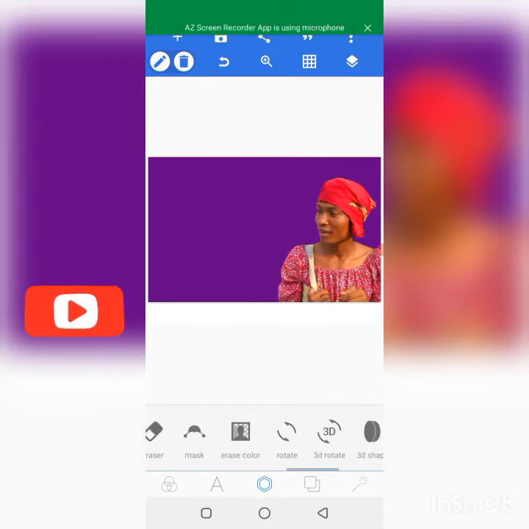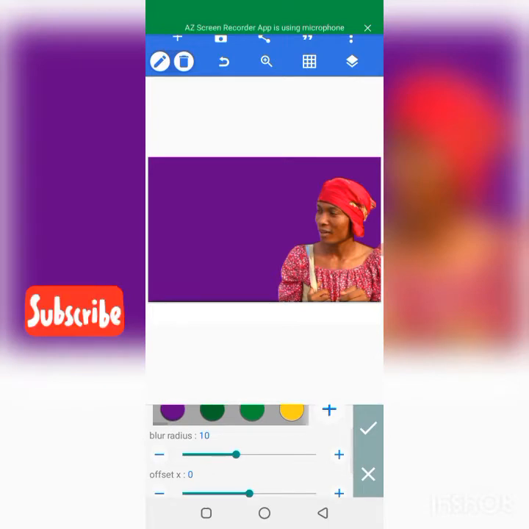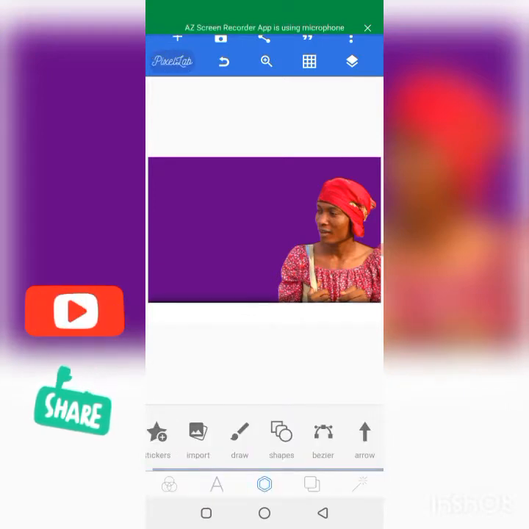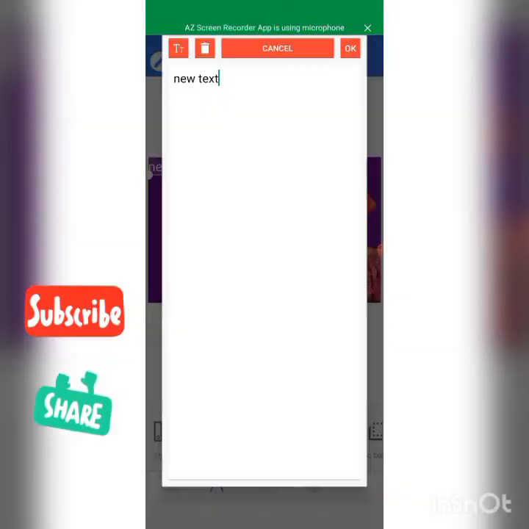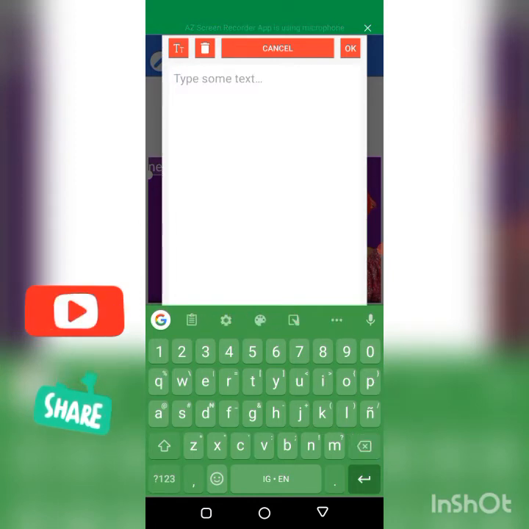Then we'll give this thing shadow. Because the blur radius, you will increase it maybe to the highest like this. Then you click OK. The next thing we are going to create now is this. We are going to now put in the main focal point of this design. Okay, then click OK this way.